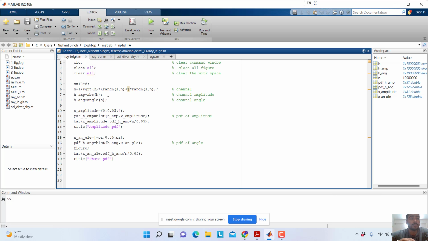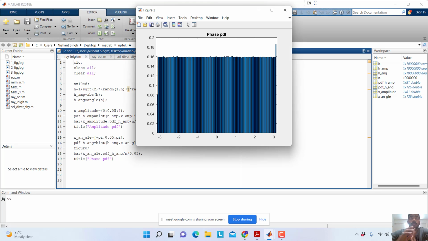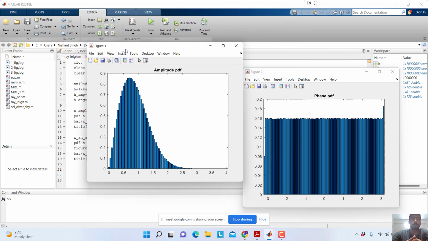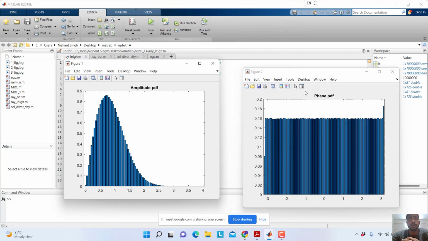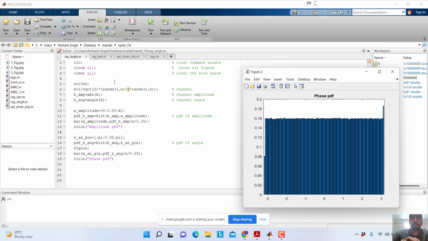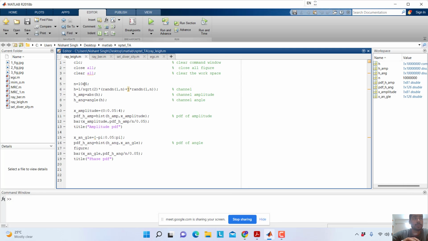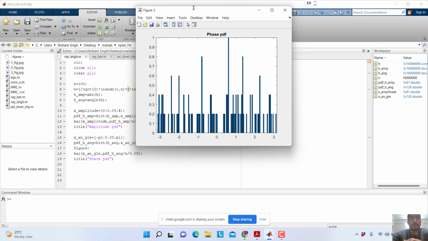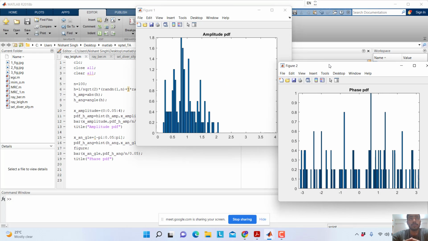The same code is written there, we just run it, and you can see that you are getting your amplitude. This curve shows the amplitude, and this is the phase. Now if we change the value of n for a short span, here we are taking 10 to the power 6. Now if we take it for only 100 terms, that is not following the Rayleigh; it's showing like that.